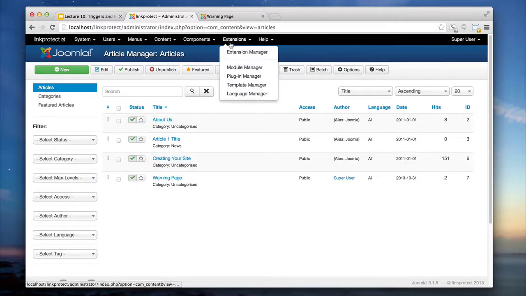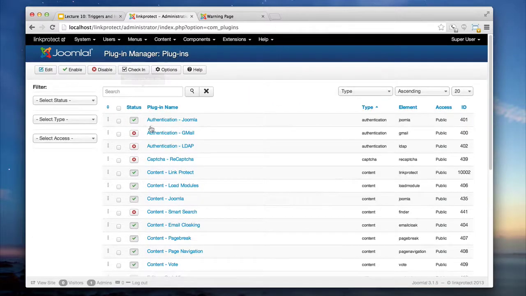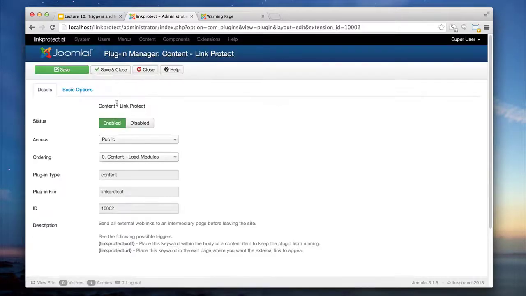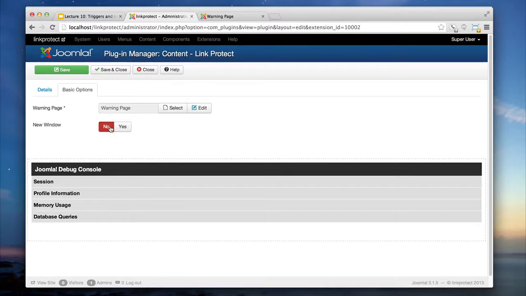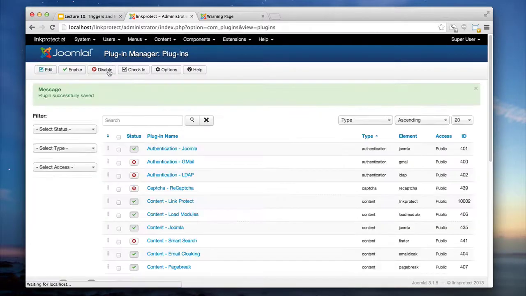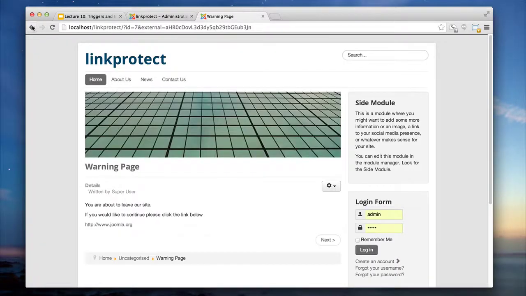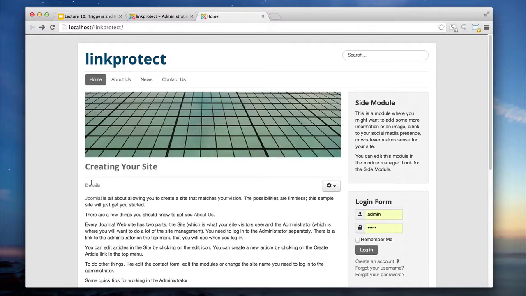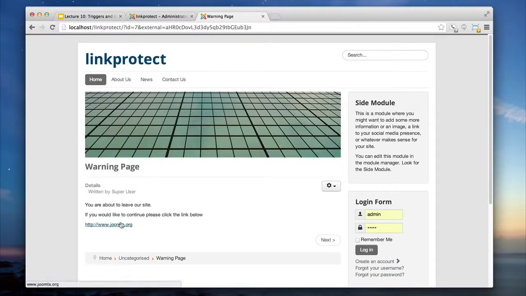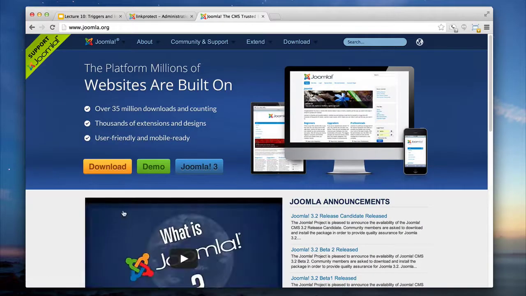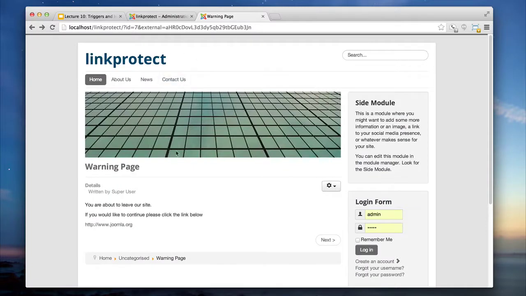The last thing we want to do is to check the second option in regards to whether or not to open it in a new window. If I say no and save and close, I come back and I refresh this page. Clicking on Joomla takes me to the external page. Clicking on this link should open the URL in the same browser window. And we can see that it does. If I hit the back button, it takes me back to my site.